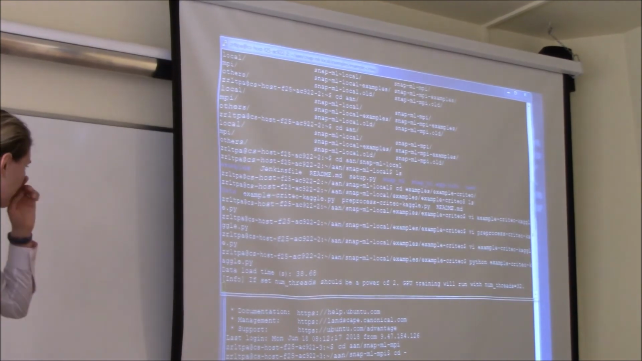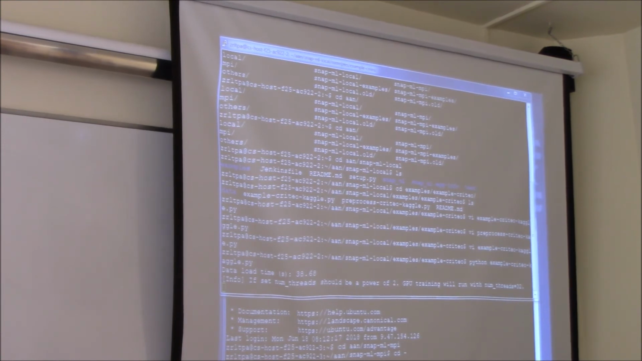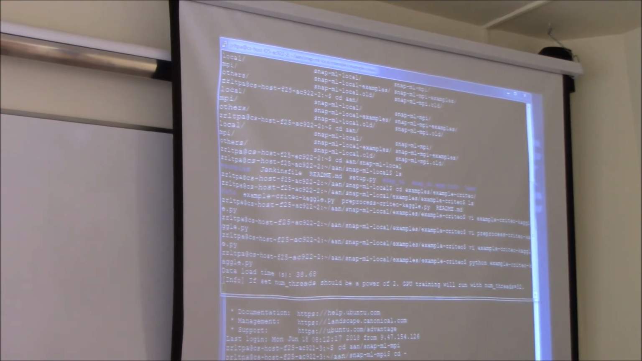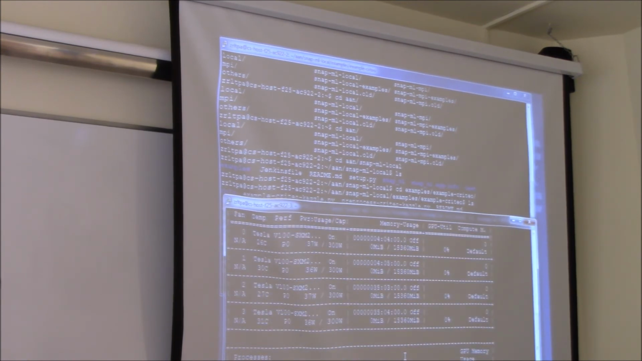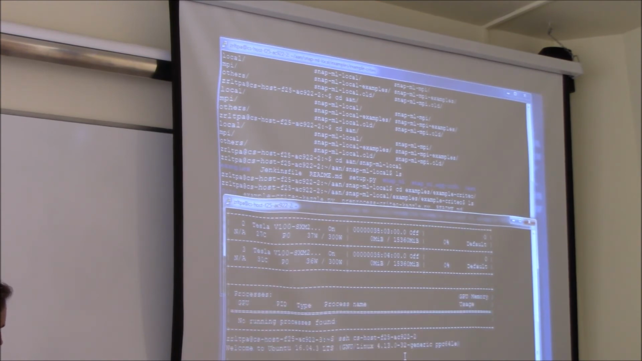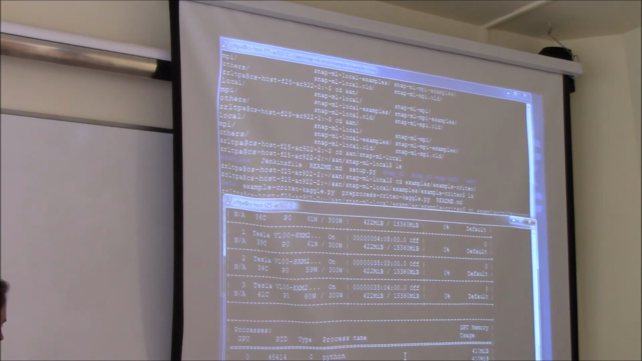All right, so here I want to show you something very quickly. So now it's running the GPU training with the SnapML. And here I want to show you NVIDIA SMI. So what's going on? NVIDIA SMI. Yeah, the training is already over.